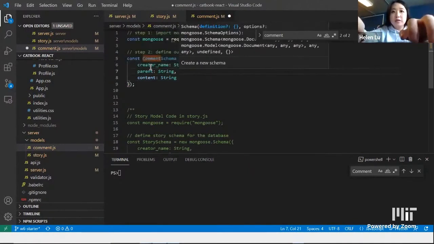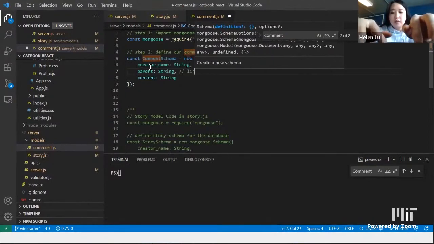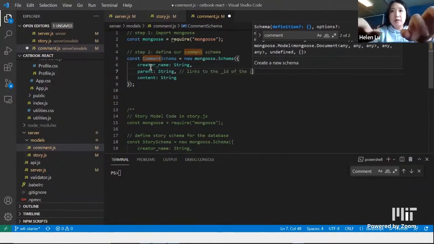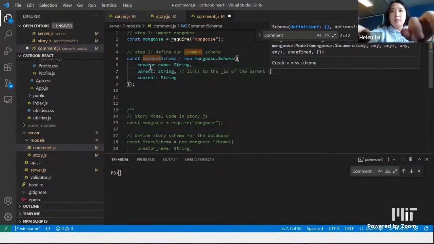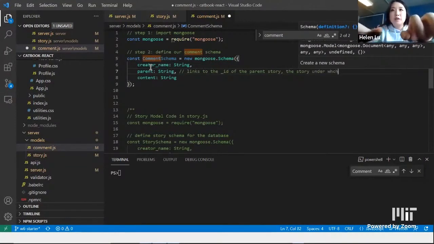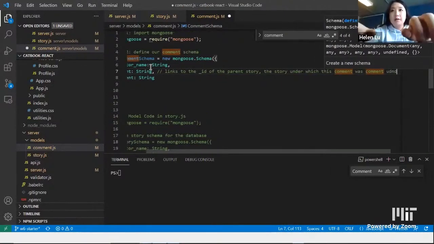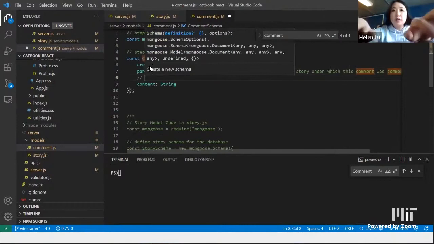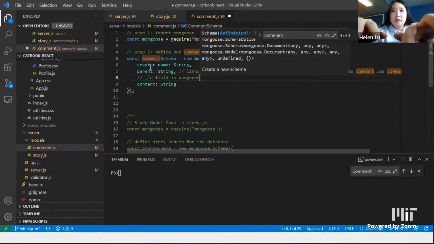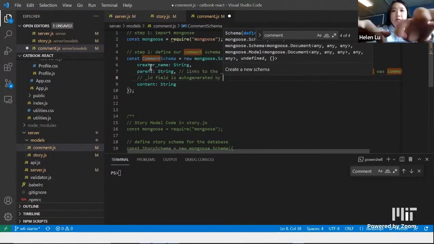And again, to re-emphasize, this parent field basically links to the ID of the parent story, or basically the story under which this comment was commented. And again, the ID field is auto-generated by Mongoose.